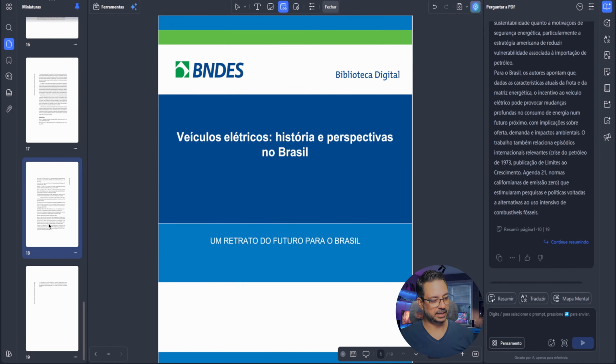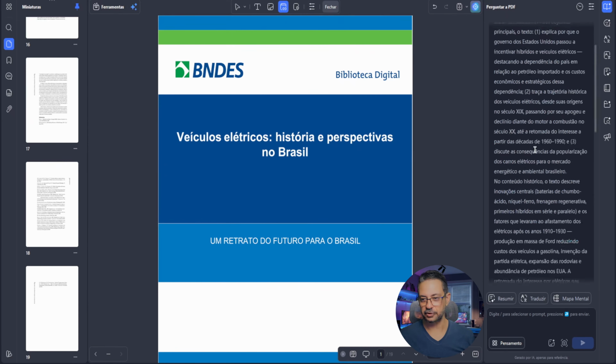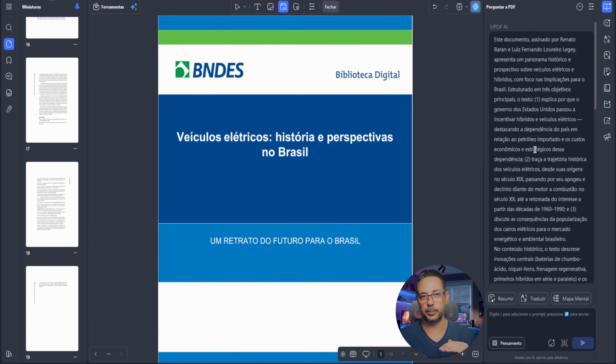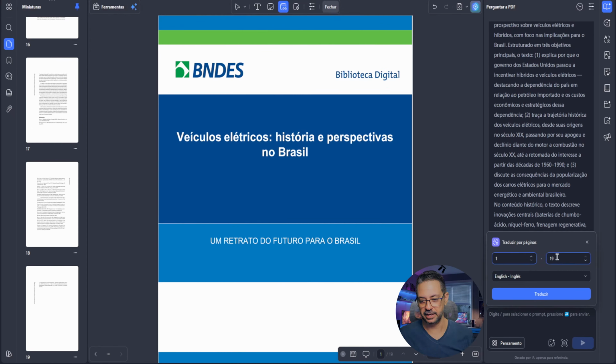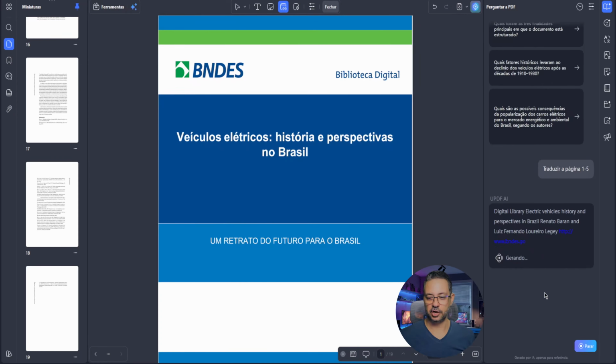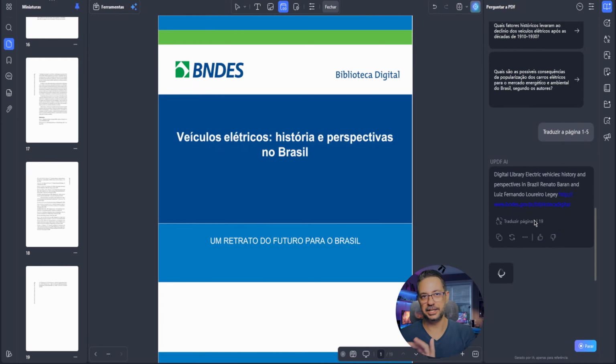So from a file here that has 19 pages, I got a complete summary here so I can at least understand what it's about. And from there, I have some really cool features. For example, I can ask it to summarize again if I think this summary here isn't good. I can ask it to translate. So, if I click here on translate, I'll choose up to which page I want to translate. So, to not take too long, I'll put here from page 1 to page 5. I'll ask it to translate into English, and you can see it already started translating almost in real time.